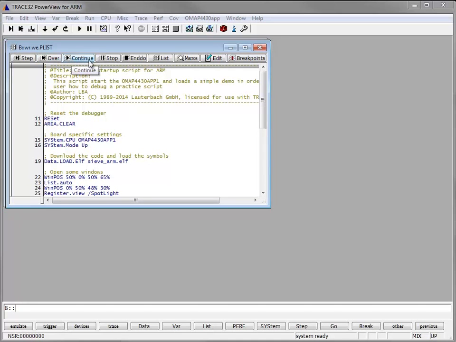The button Continue executes the script at once. It stops only if there is a breakpoint. The button Stop stops the execution. The button Undo is used to make an end to the script. List shows the content of the currently loaded practice script. Macros contains the practice stack frame and the practice macros. Edit is useful to modify inside this script. And finally, Breakpoint to show the list of this file's breakpoints.